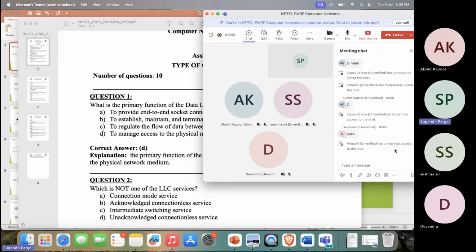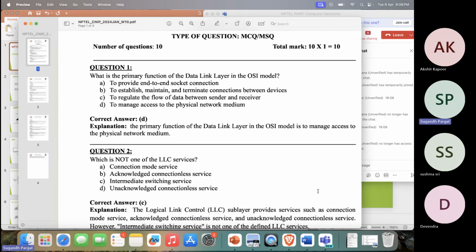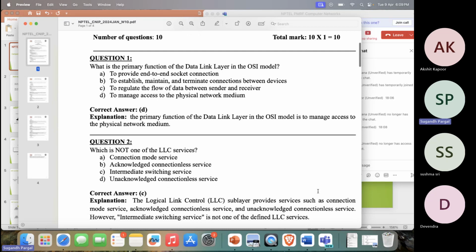Okay, so the correct answer is C. The logical link control sublayer provides services such as connection mode service, acknowledged connectionless service, and unacknowledged connectionless service. However, intermediate switching service is not one of the defined LLC services.